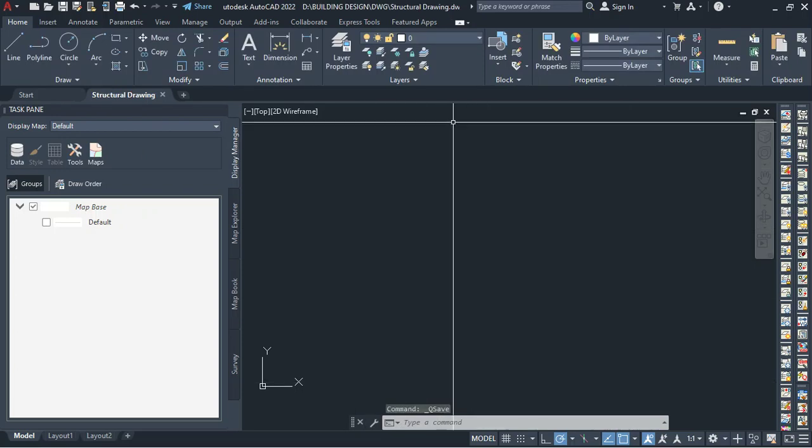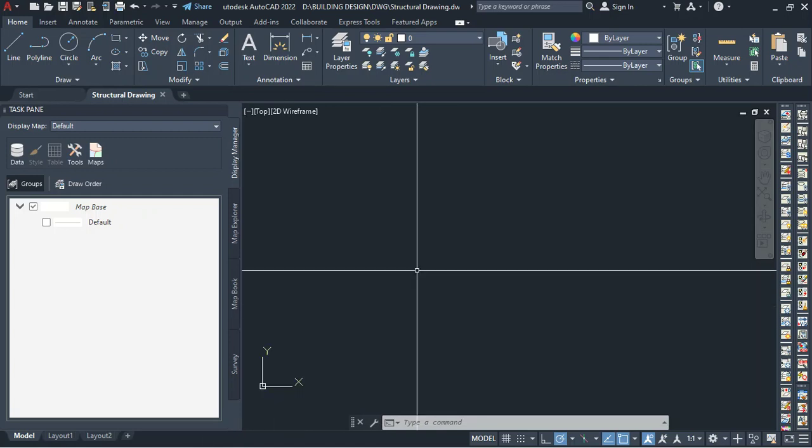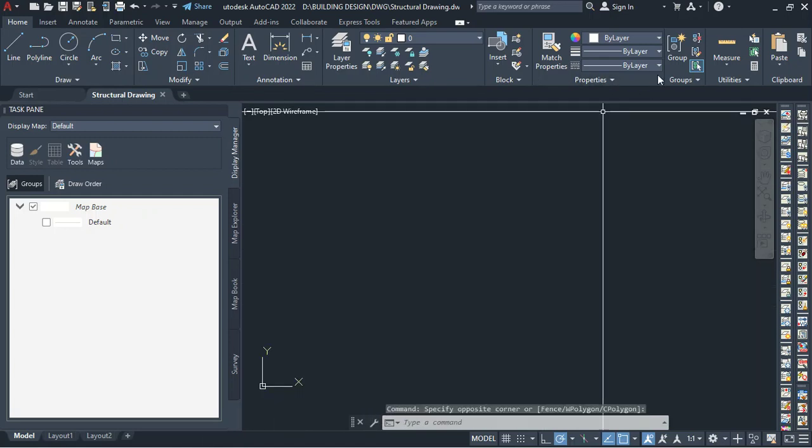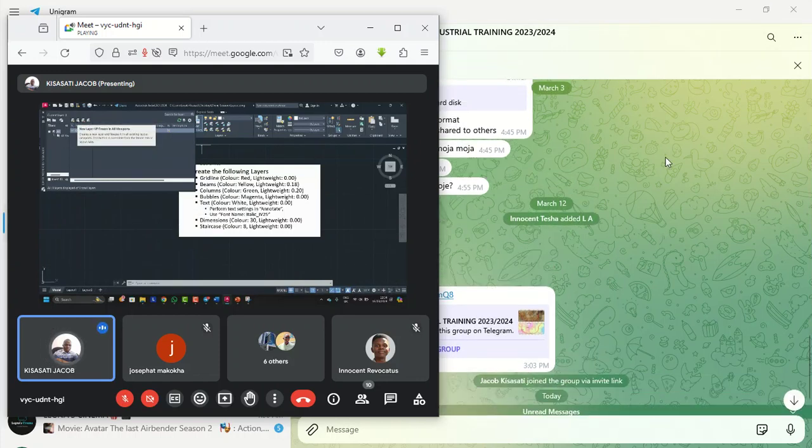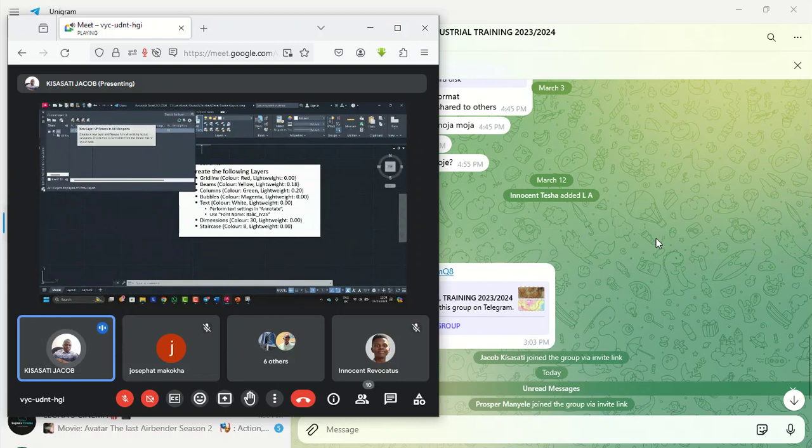Now, you come here to layer properties, under home. You come here to layer properties, then this window will pop up. So we have these four icons. The first icon is to create new layers, this one. Then the second one is to freeze or to unfreeze. I will show you how to use this one. Then this one is to delete any layer created by mistake, or if you don't want some layers, you can just delete the layers using this icon.